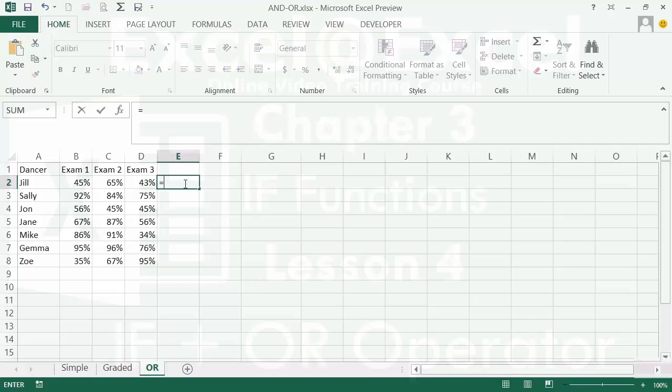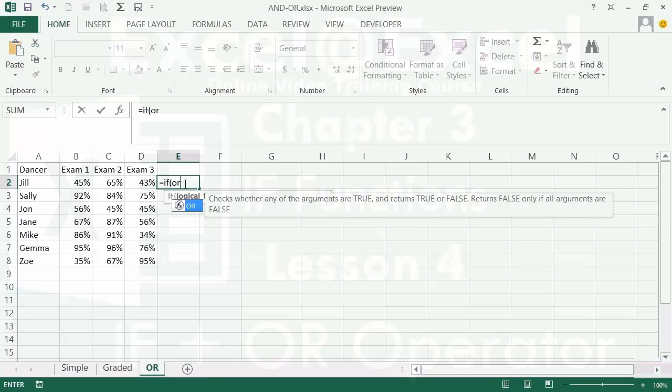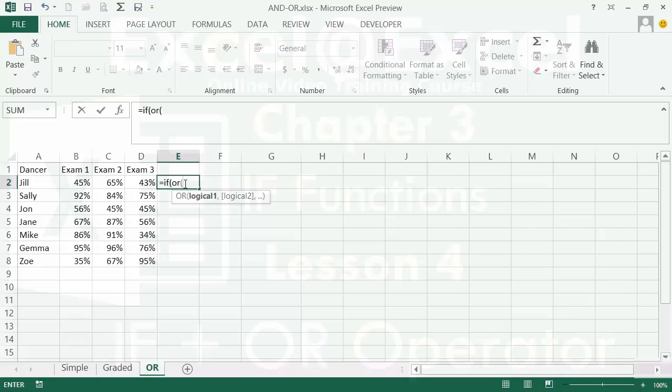So we can state our equals if, and then an OR operator works pretty much like the AND anyway, in that you put the name of the operator, then open brackets, and then each of the logical tests. Well, the first thing is exam 1 greater than or equal to 0.55, 55% being the pass rate, comma for the second logical test, which is our second exam, C2, greater than or equal to 0.55, comma. Our third logical test is D2, greater than or equal to 0.55, close the round bracket for the OR, then comma.